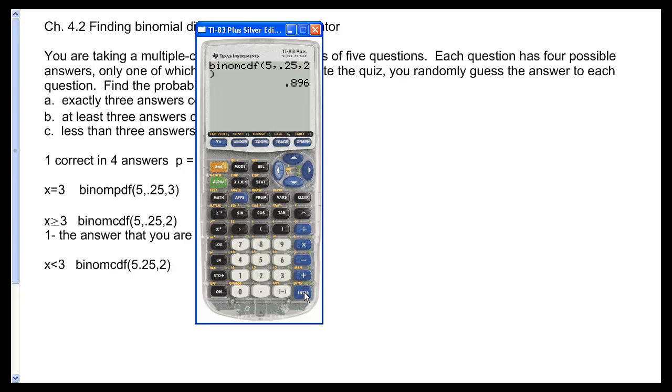It's 0.896. So anytime you make an error, it'll give you the option to quit or go to the error, and it'll take you exactly to the error. So that was a good thing for you to see with this calculator.